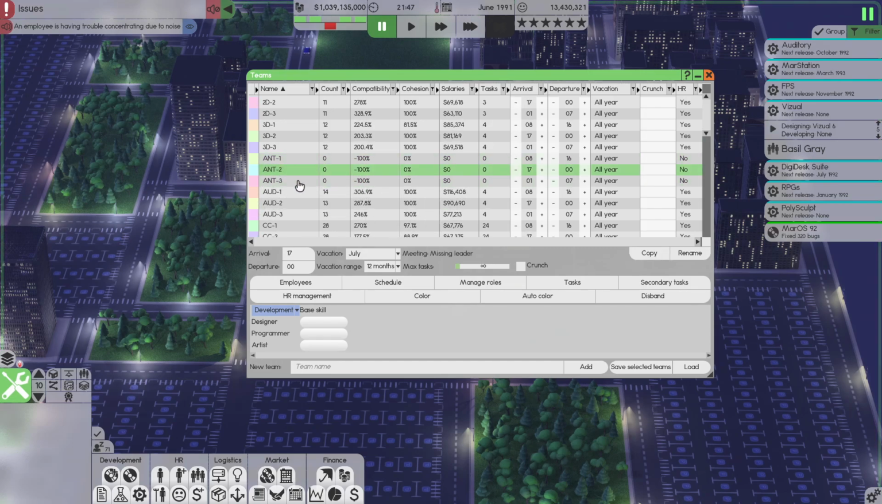And then I like to label them 1 through 3. The 1 shift will go 8 to 4, the 2 shift will go 5 to midnight, and the 3 shift will go 1 a.m. to 7 a.m.